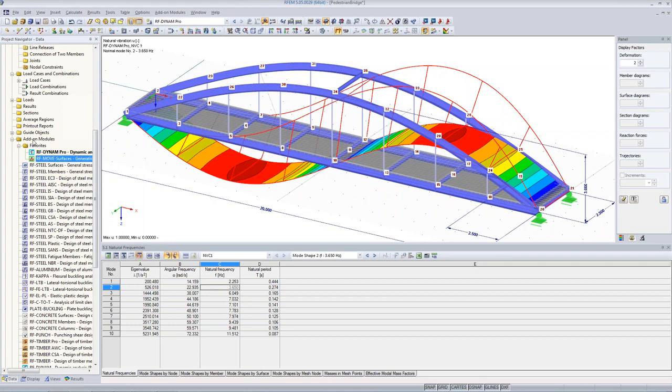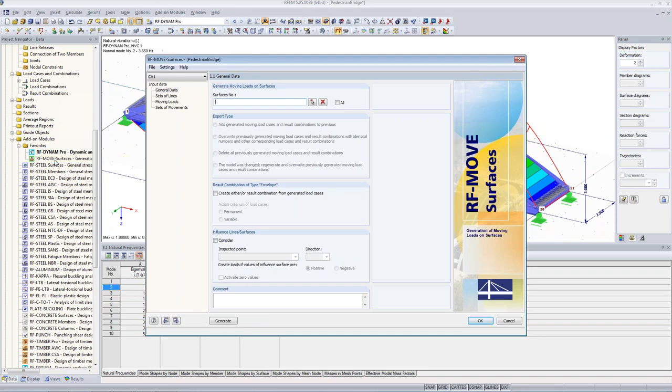I've added these add-on modules to the favorites. You just click right on the module you need very often and apply the favorite, and then you have it always on top of the list. So we go into RF-MOVE Surfaces.